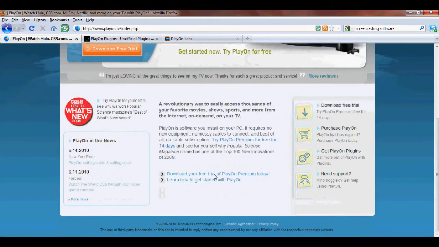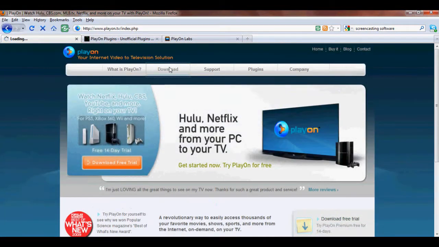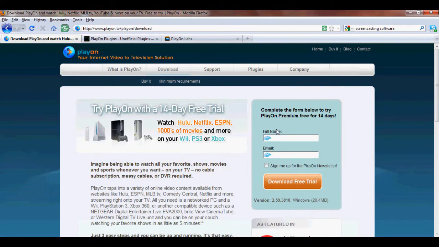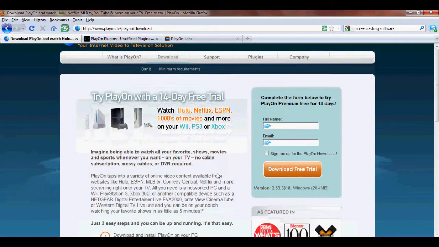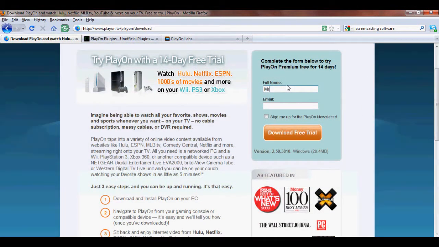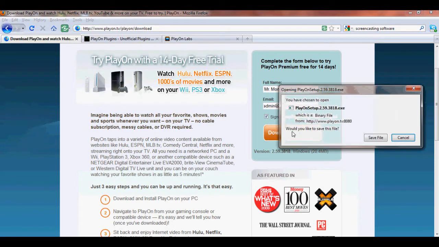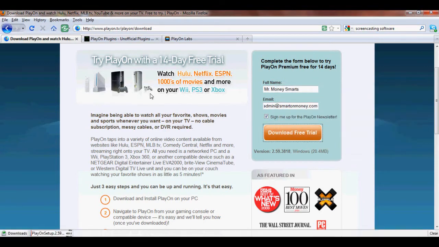First thing you want to do is go to playon.tv and download. If you want to, you can download a trial version of the software first. You just have to put in your name and your email address and hit download, and it'll download the software for you. I can type it in right here. And if you hit the button there, it'll download the software like it just did there, and you're set to go.